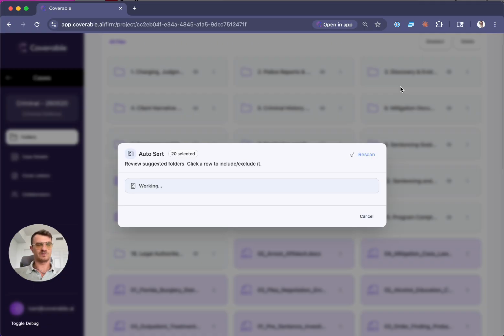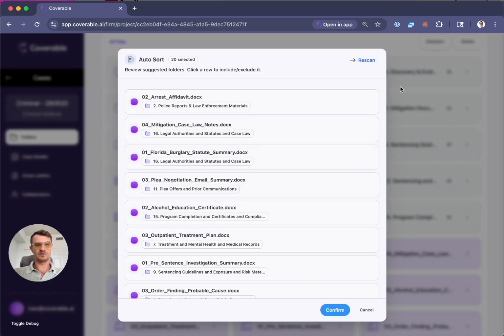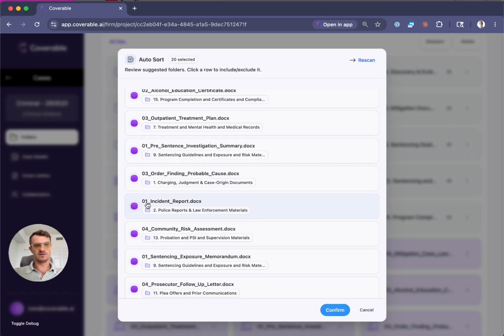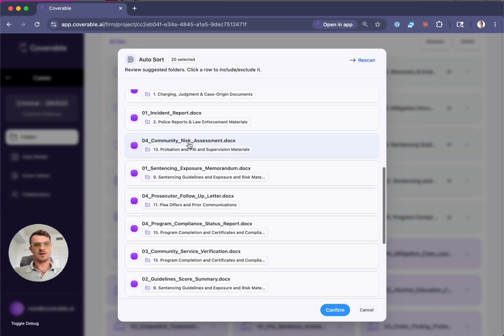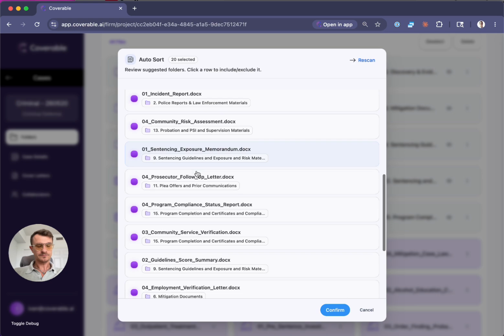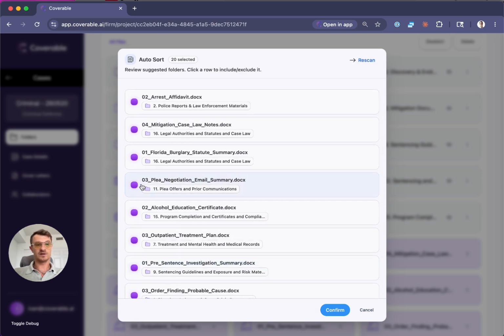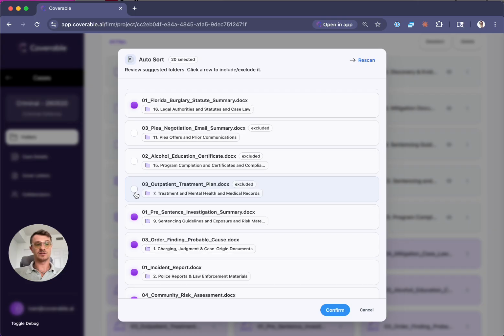Now these files are going to be analyzed, and the platform is going to be looking through each one of them and trying to understand and parse exactly where they should end up and which folders they should be added to. Look at that. It was really quick. You can see here, incident report is going into police reports, law enforcement materials, community risk going into probation, etc. And so, yeah, it's all sorted for me, so I can save a lot of time instead of having to use myself or a paralegal to try to analyze and parse and sort all these documents. And I can even deselect some of these if I want to try to figure out where I should put them at a later date.